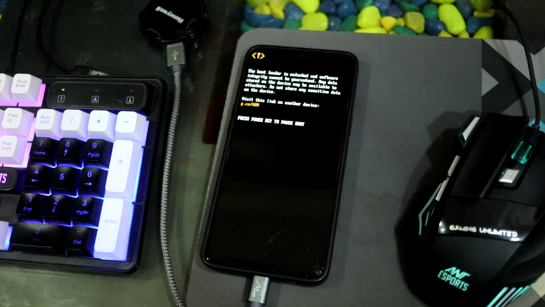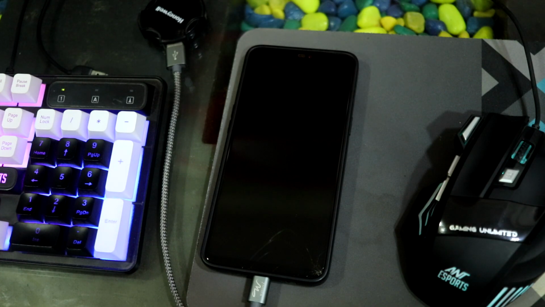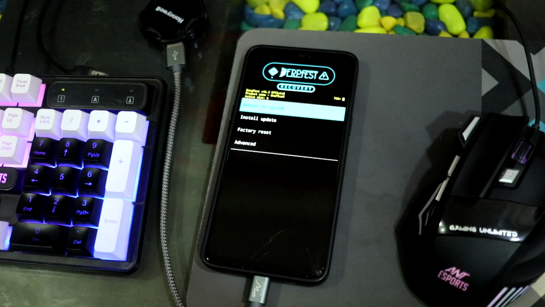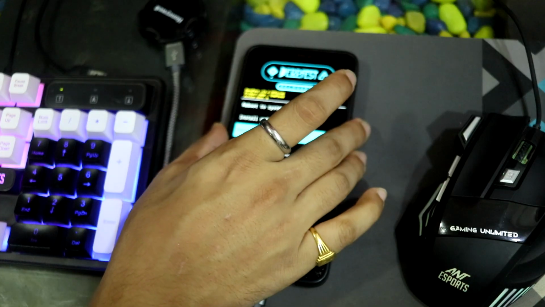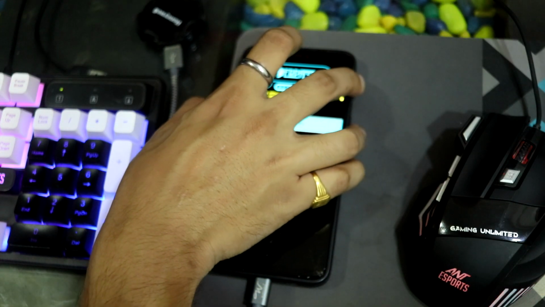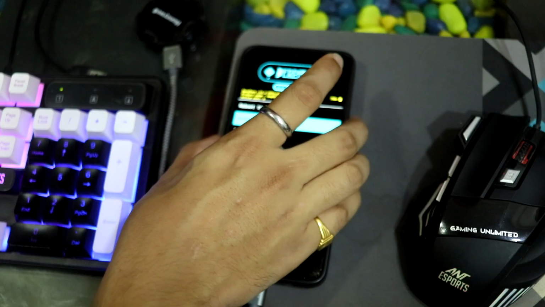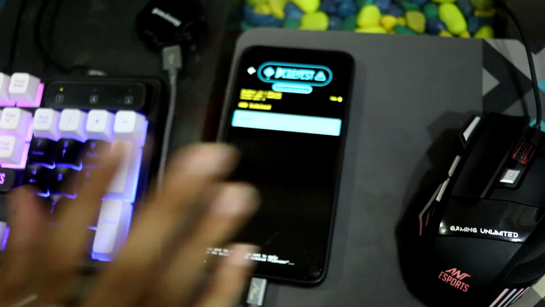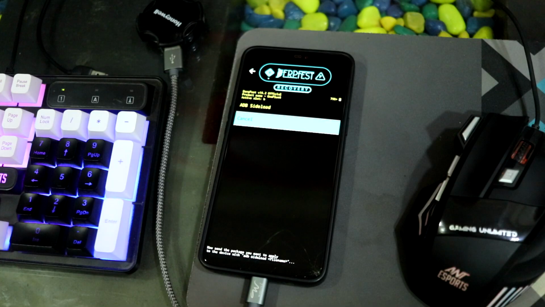As you can see, it will reboot into the Derpfest recovery. So this is the Derpfest recovery, and you have successfully flashed the Derpfest recovery. Now what you have to do is go to factory reset, or sorry, not factory reset, you need to go to Install update, ADB sideload. So this is the ADB sideload screen.